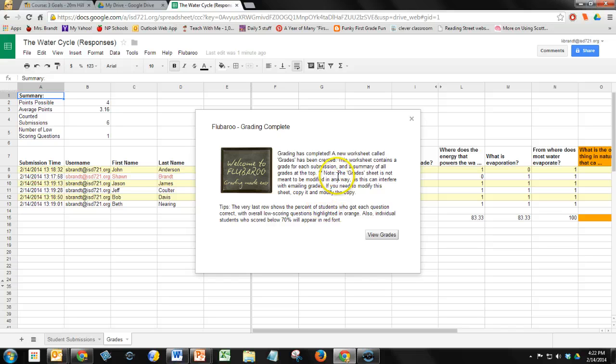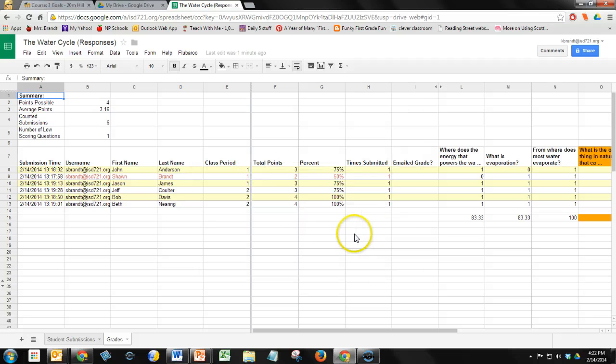And then Flubaroo will process the grades, and you can just click on View Grades. So here we can see a list of all the students that took the test, and then it's going to do some color coding along with that. One of the areas of color coding is it'll highlight in red any students that did not perform well on the assessment. So here you can see that Sean only got 50% on this, so his name is highlighted in red, and that just kind of pulls that information out for the teacher a little bit more quickly.